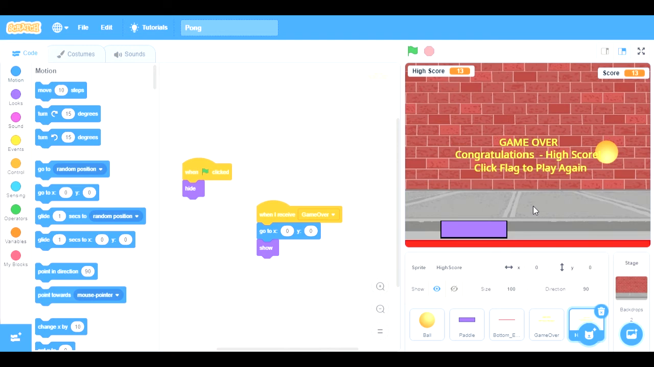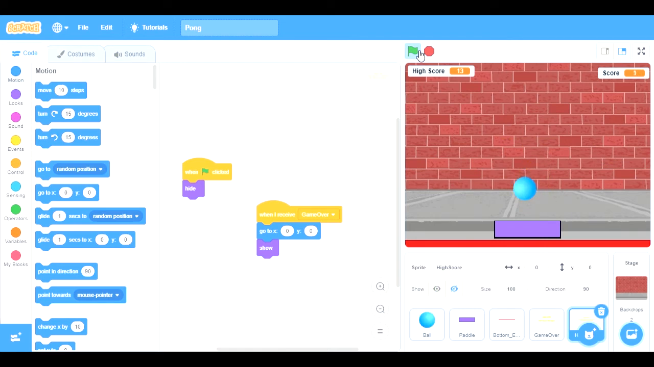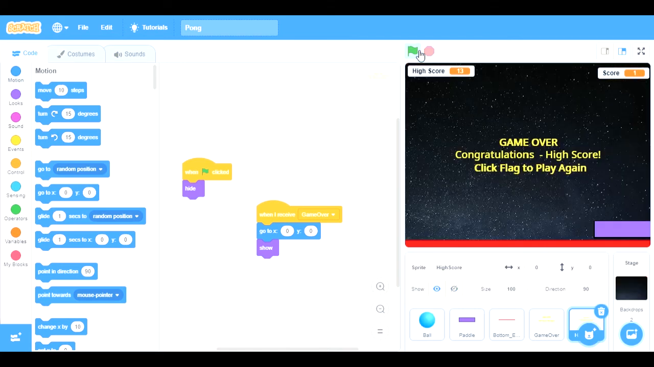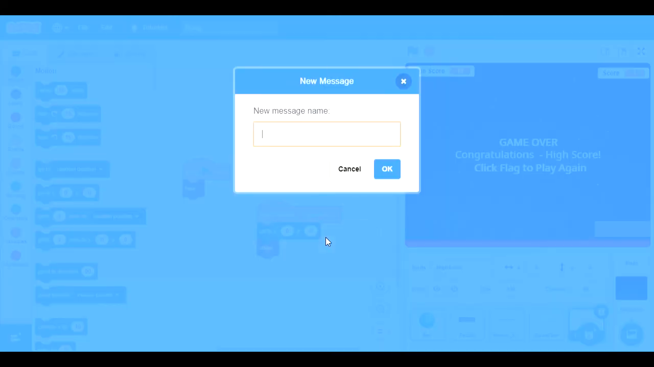Now, that sprite right now is showing up when it receives game over. Well, we don't want it to show up just when game over is received, because if that happens, game's over, you don't have the high score, and you just get the high score to show up. We don't want that. So we're going to have it listen for a new message. We haven't made the new message yet, but we'll have it listen for the high score message.